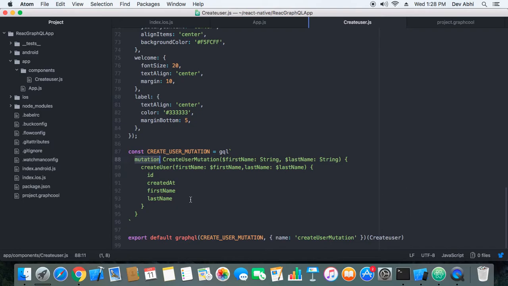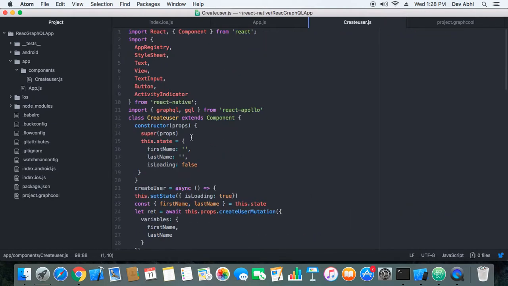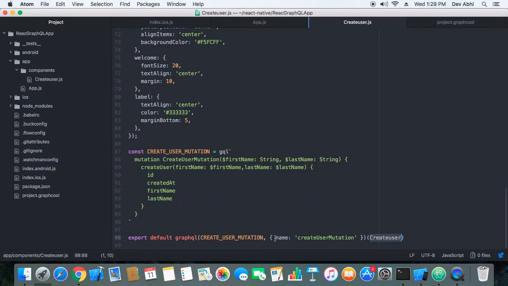So we have written a mutation, and we have assigned this mutation to the create user mutation constant, and this constant we are passing to GraphQL container. So this is a GraphQL container, and we are passing this mutation here, and we are also passing the create user component, this complete component, to this. So this container is basically linking this mutation with this create user component. This is very much similar to the Redux combine that we do. That also makes a link, and this is also making a link.